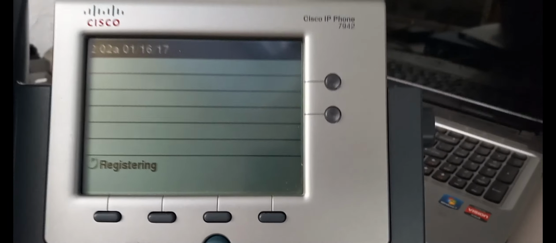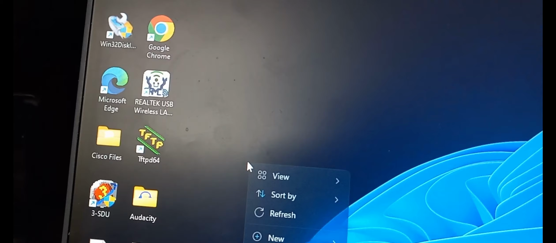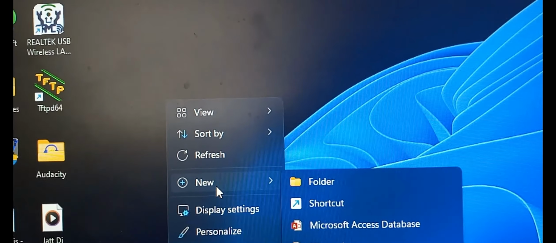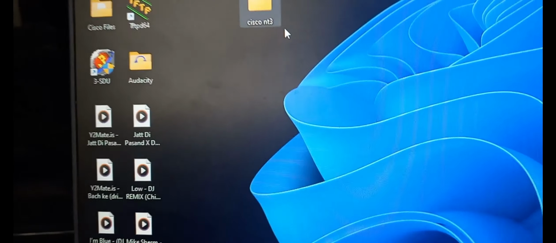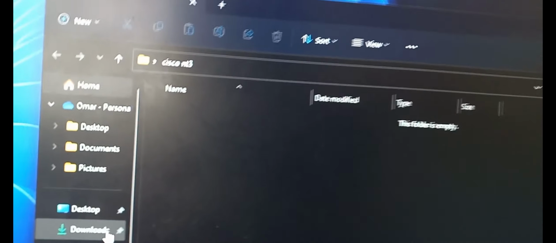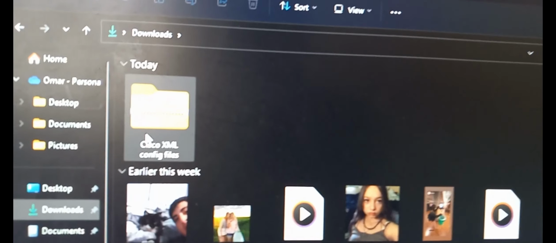Alright, first things first, make sure you press new file, new folder, and now name it Cisco NT4. I'll just name it NT3 because mine's set to NT4, NT2, so Cisco NT3. Now open it. You need to get the files right over here. So you're going to go to downloads.